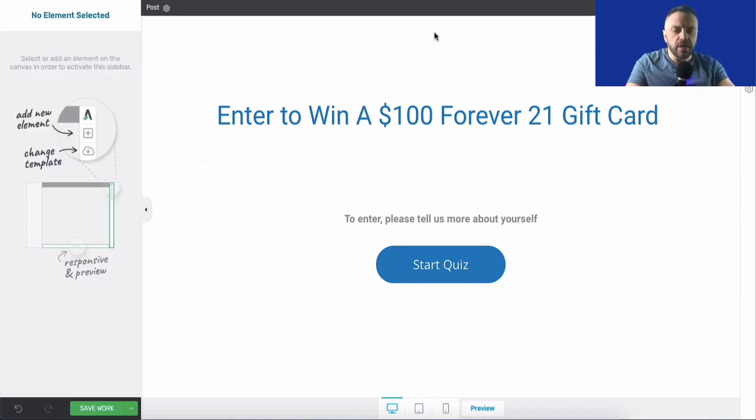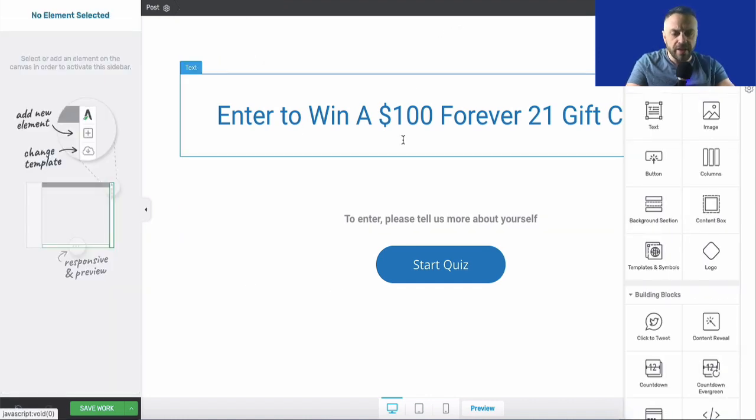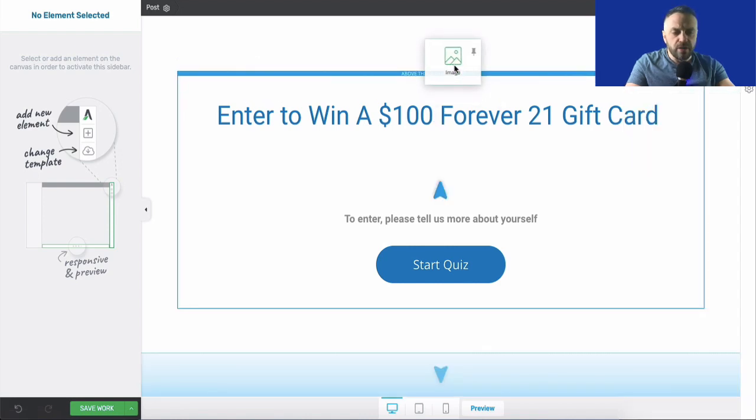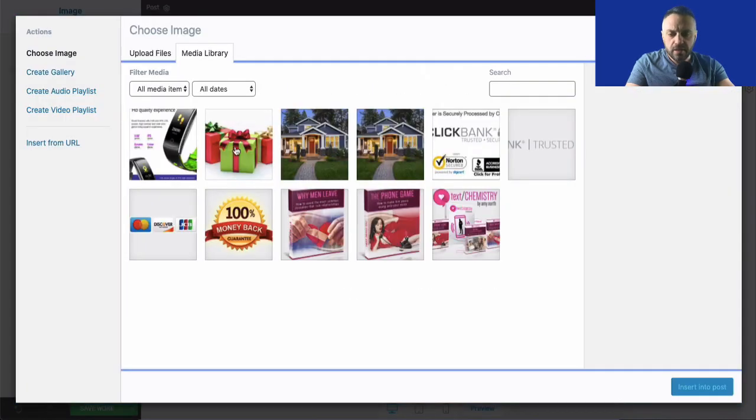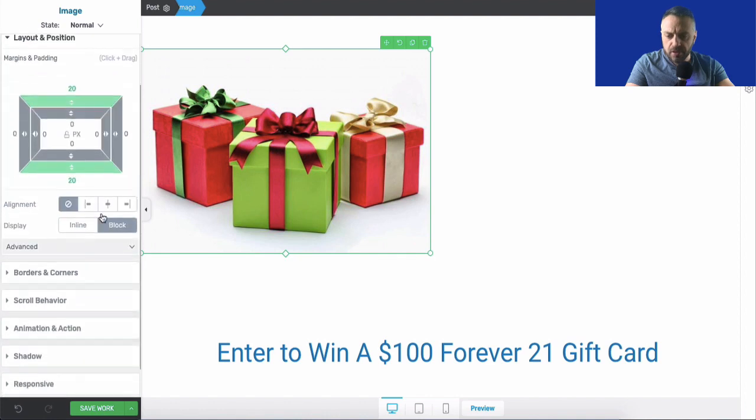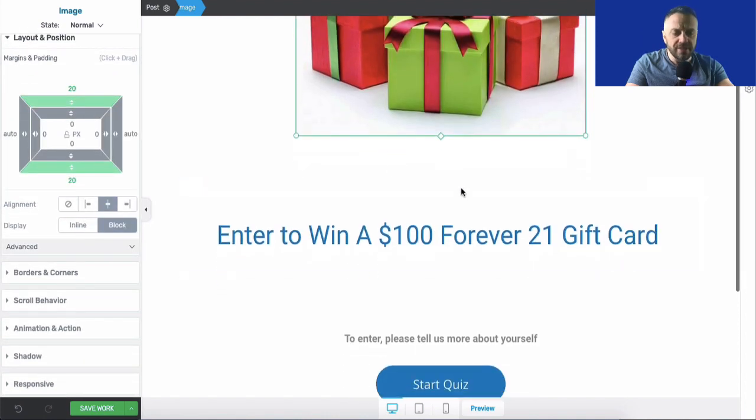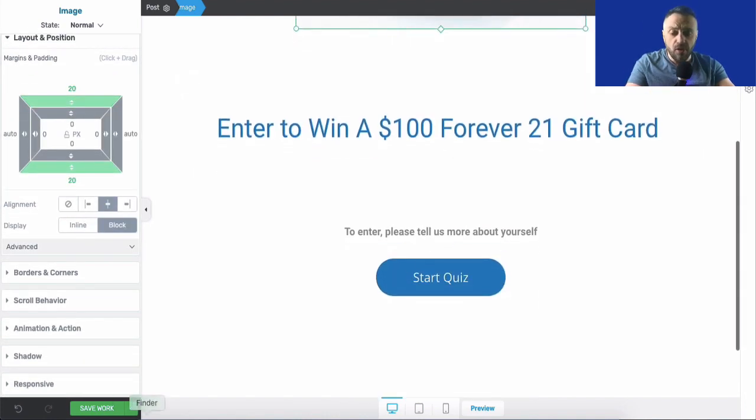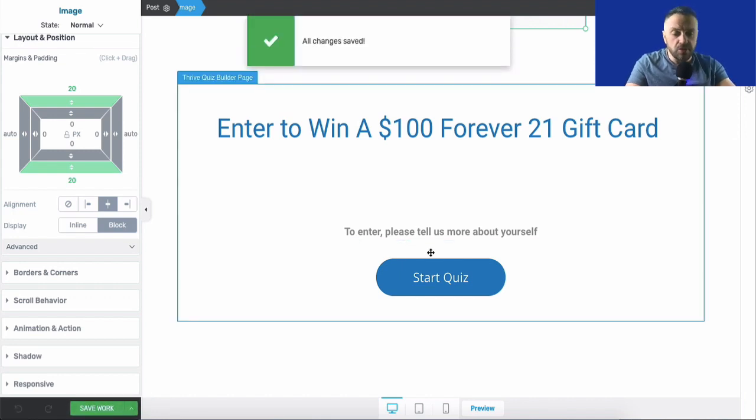Something simple. You can have an image here, right? And I believe I basically put in an image that looks like this. Just a bunch of boxes. You can basically put any image you want. We're going to center this image as well. So we have this centered. You can do it however you want. Even if you have a very, very basic page, that's a very good start.